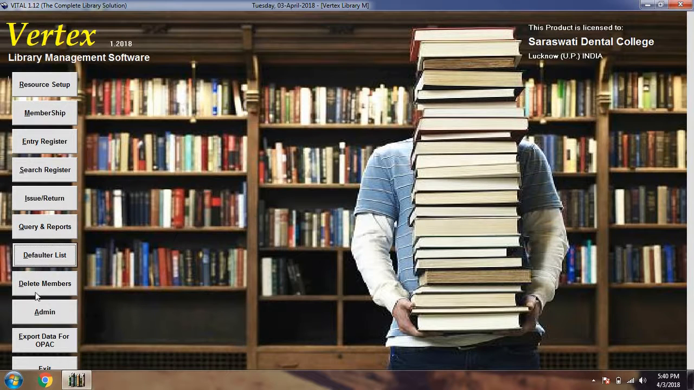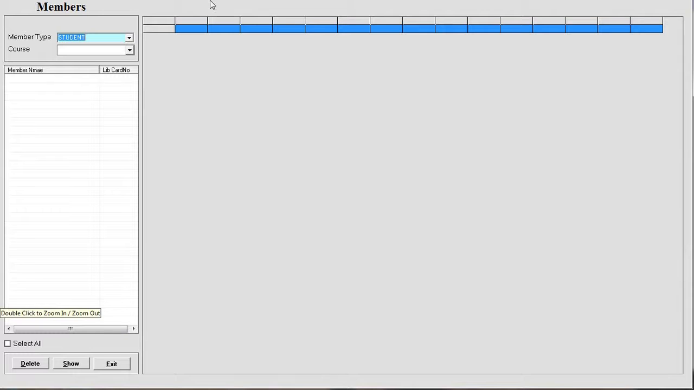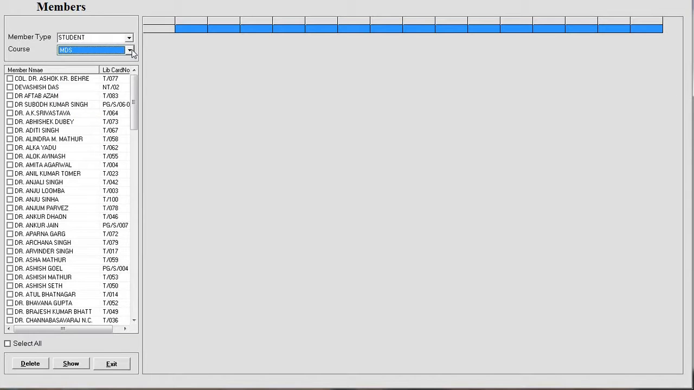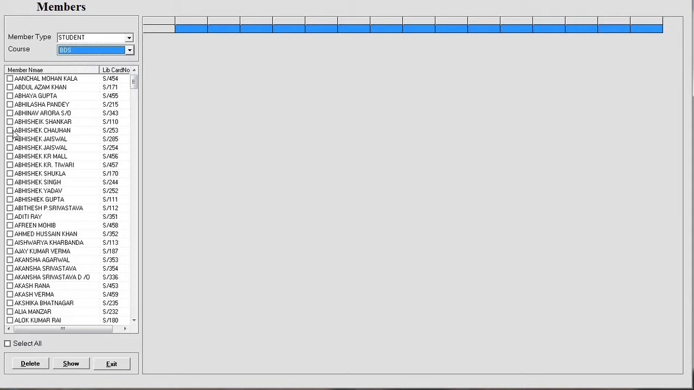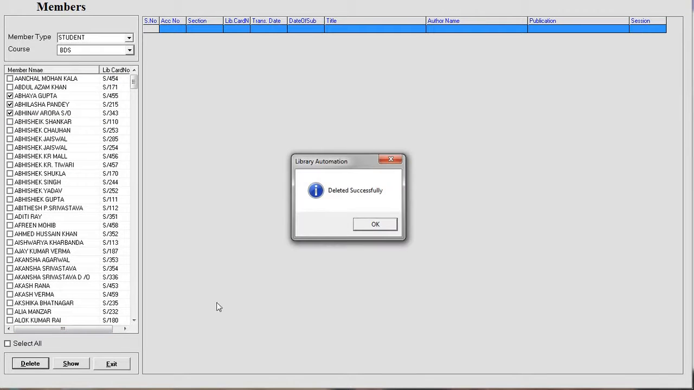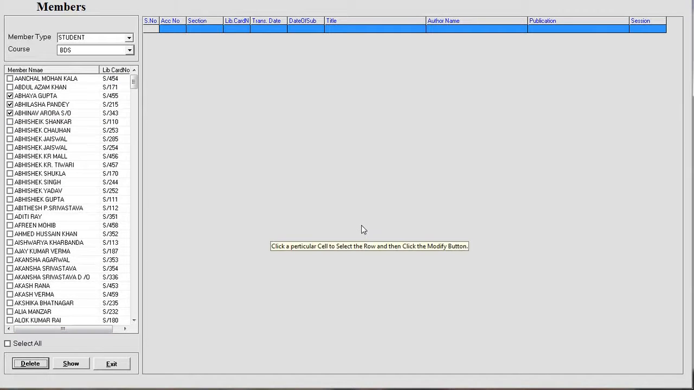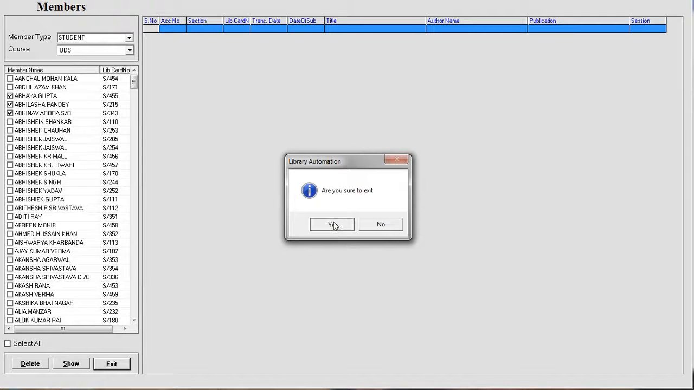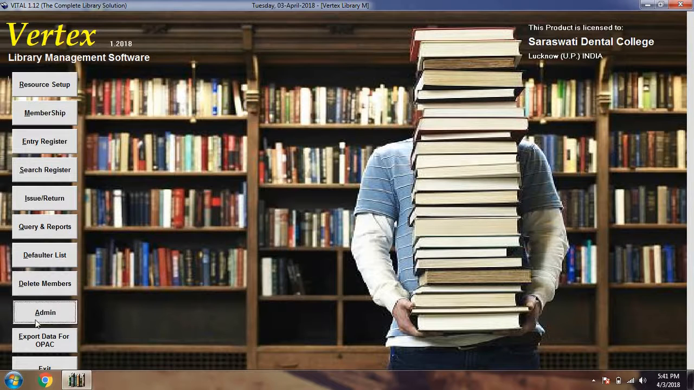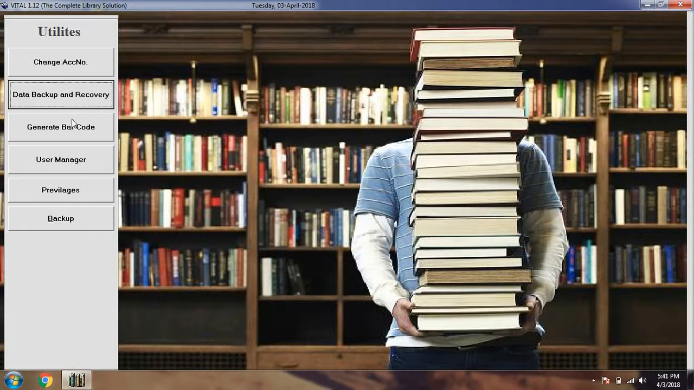Then we have defaulter list. Then we have delete member. If you want, you can delete any member from here. You just have to select the member type. Here I selected student. You have to select the course, BDS or MDS. I selected BDS. Then if you want to delete multiple members, select multiple members and click on delete. You can exit this from here.